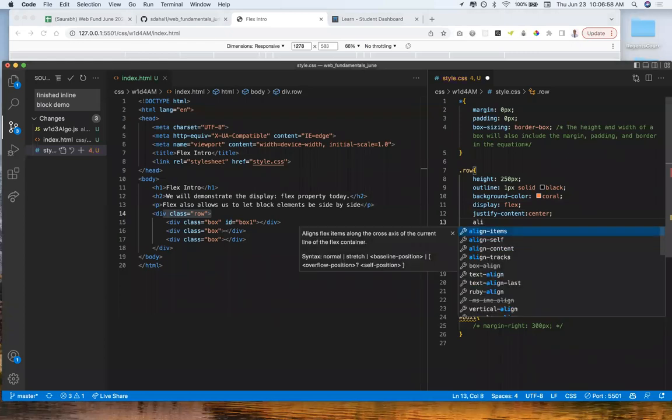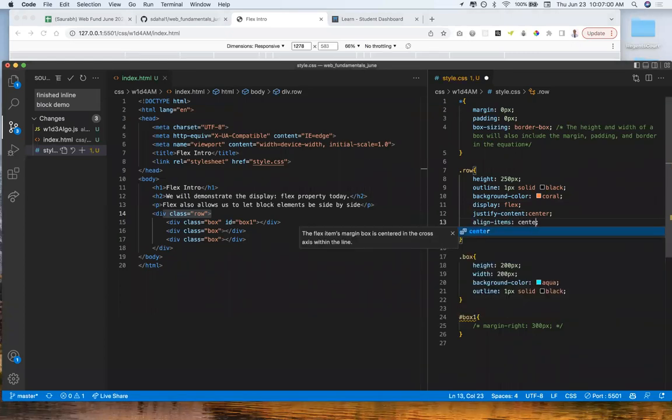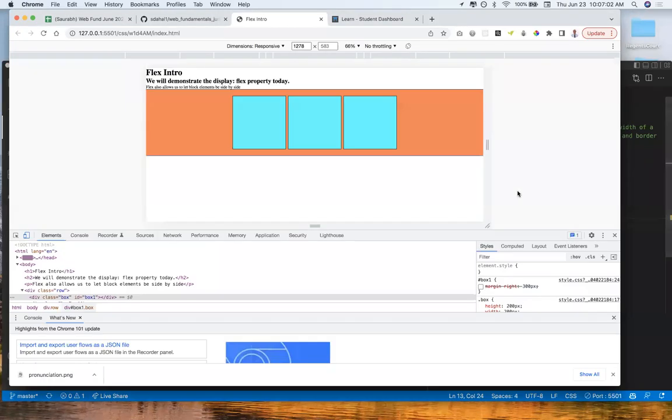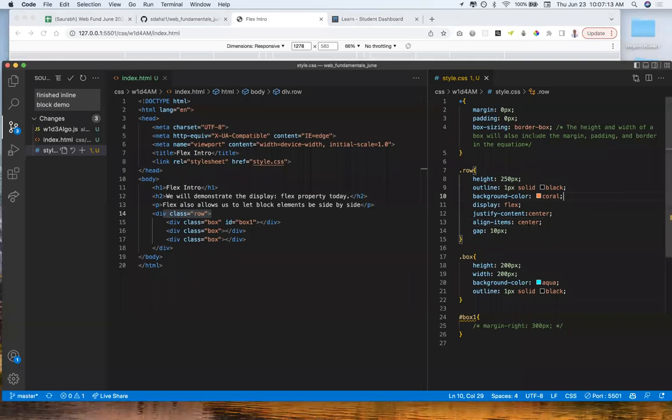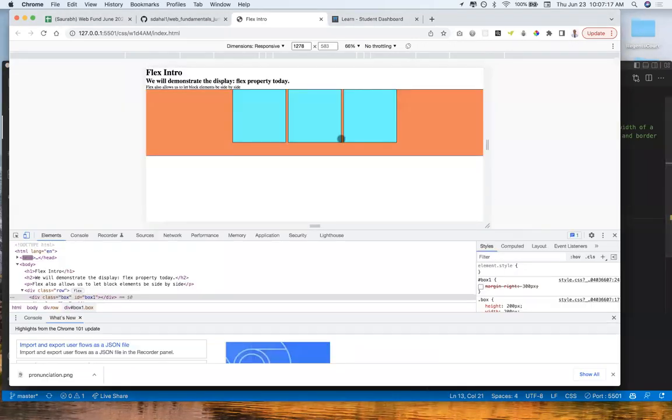And then align items, if I do center, now they're vertically inside of the flex container. How can they align themselves vertically? So there's center, right? And then you can also say align items, you could do top. I think that's the default. That's the default because that's what we had without typing anything.